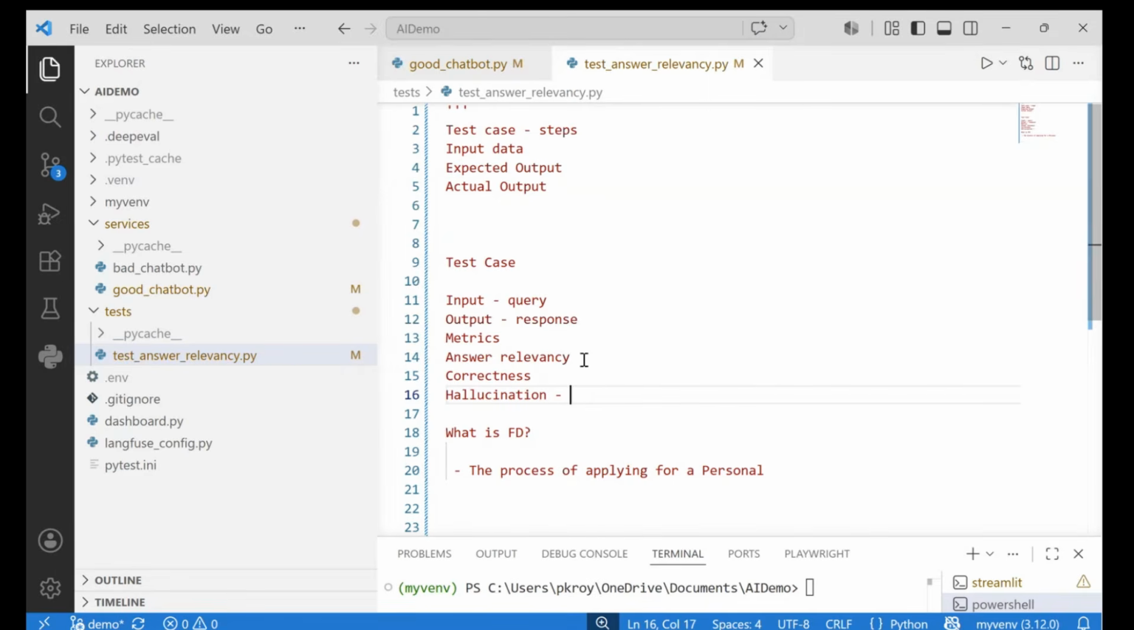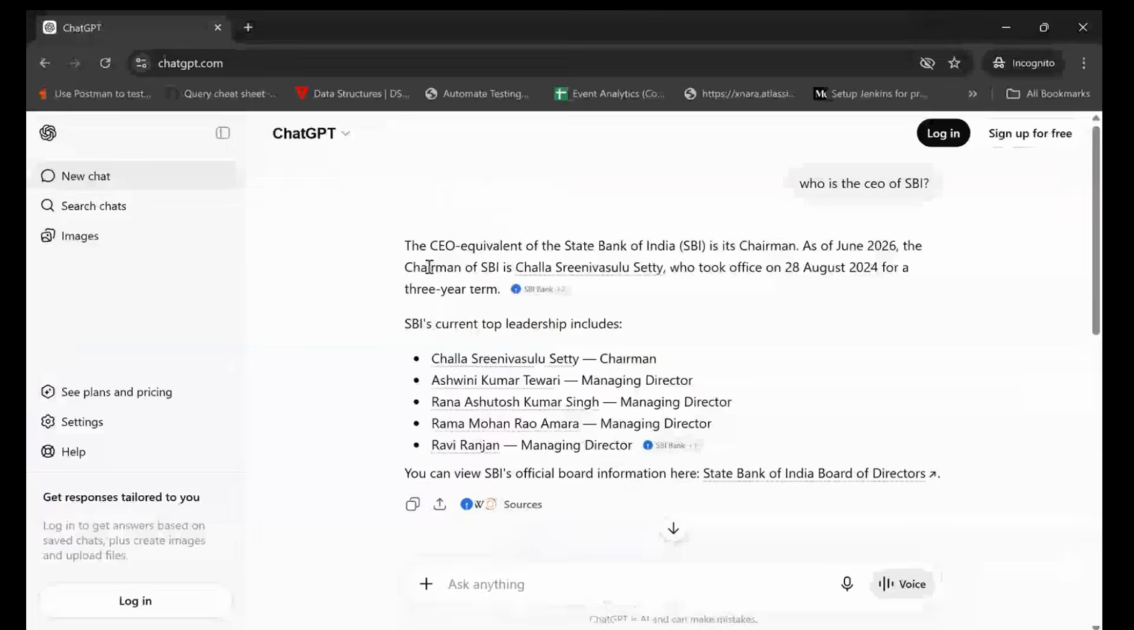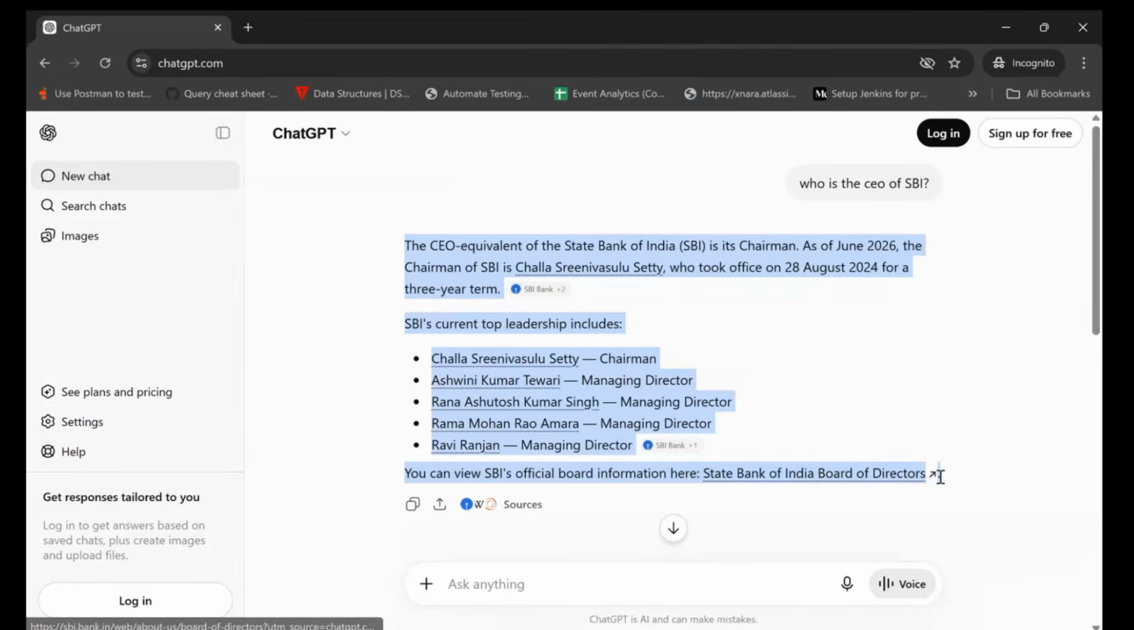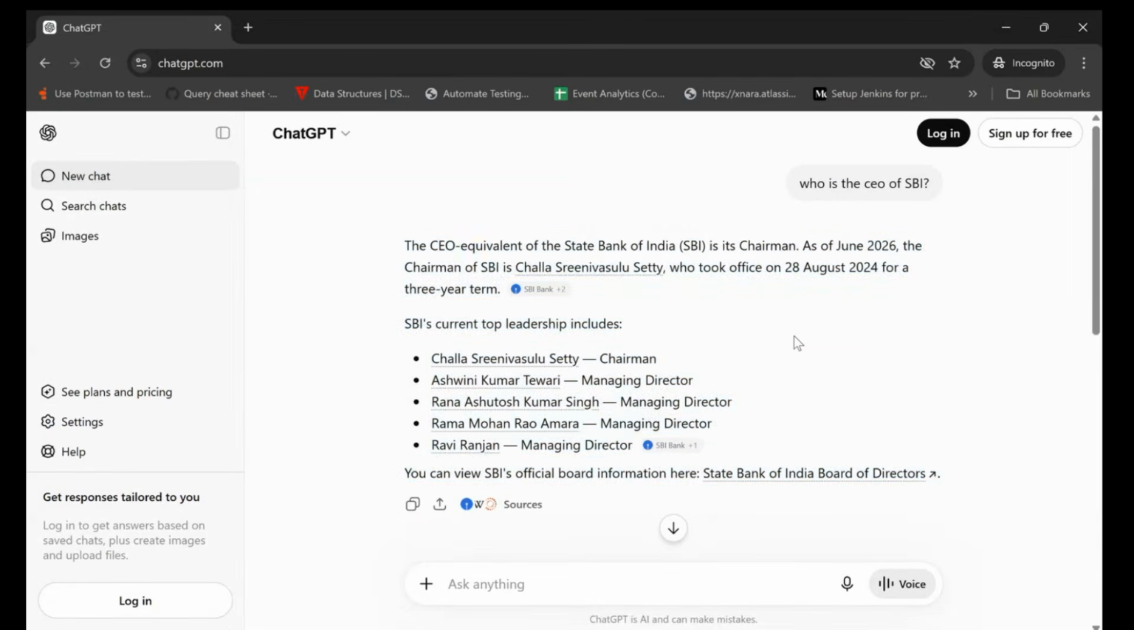That is what we mean by hallucination. Fabricated data. How do you know that this answer is correct? We have some source of truth where we'll validate who is the CEO or the chairman of SBA over here. And depending on that, we'll make a conclusion whether the answer is correct or not.